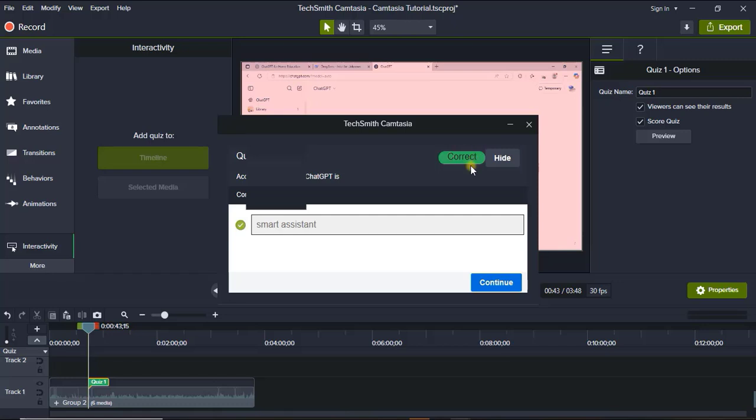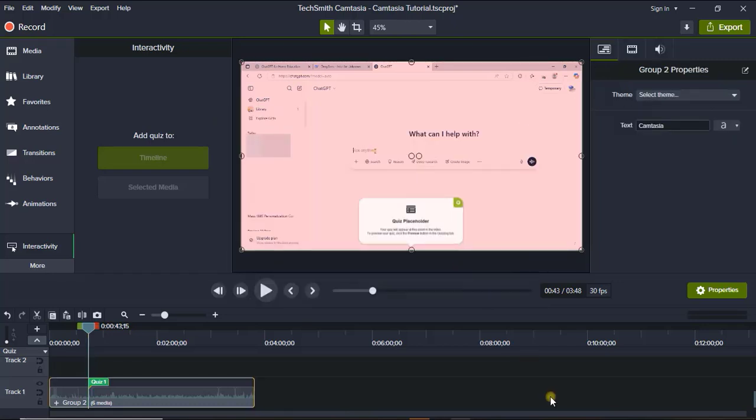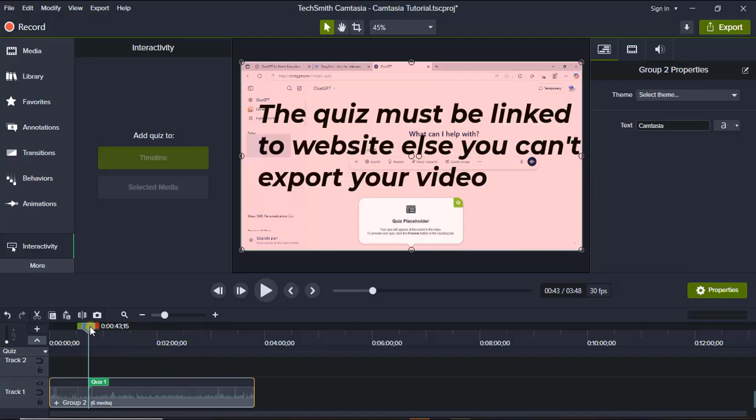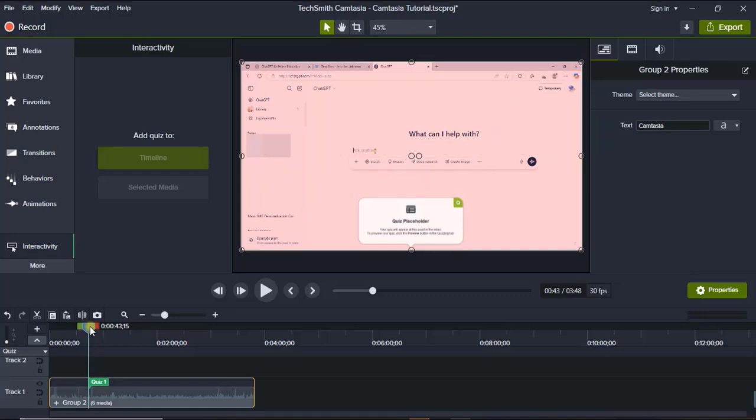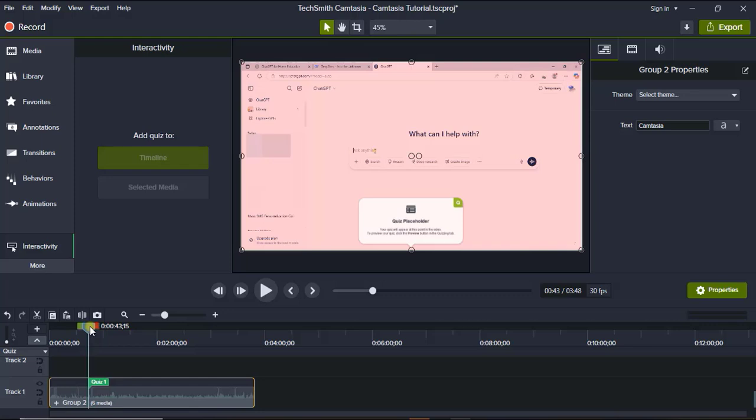Everything must be on point. So it is correct, then continue. So that is how you add a quiz to your video to make it more interactive. Now that you have finished adding a quiz, let's go to using hotspots, that is, inserting a URL in your video.